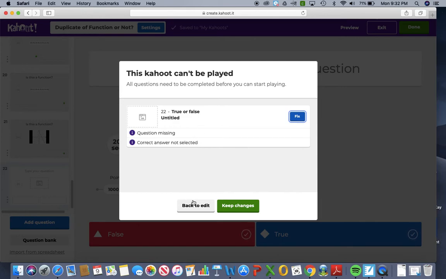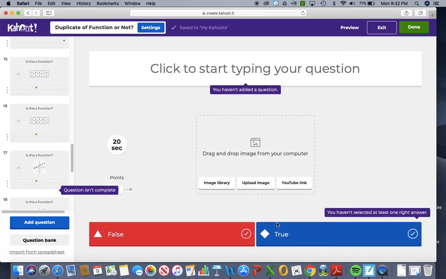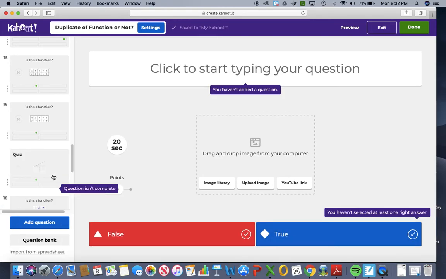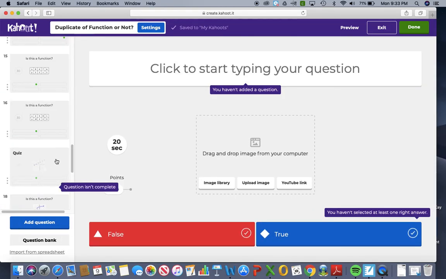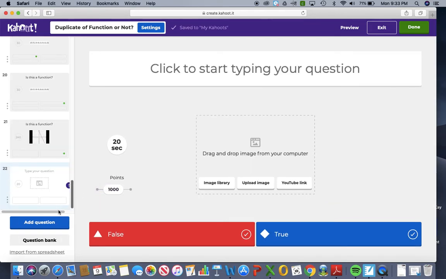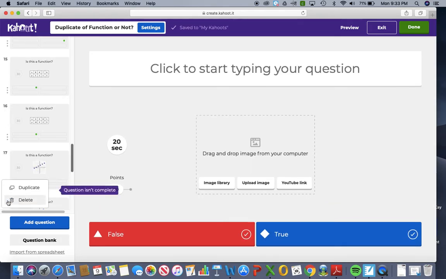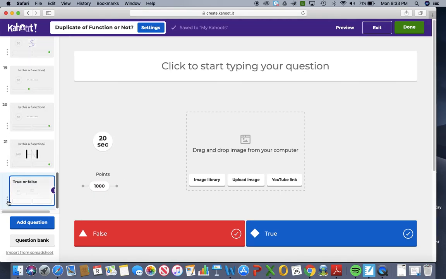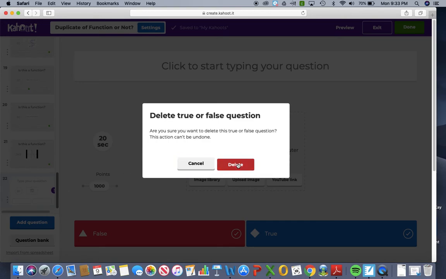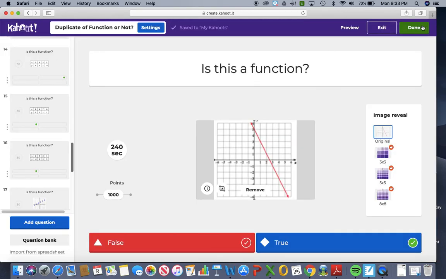And it says true or false, question missing, correct answer not selected. I'm going to go back to edit because I did not do what I needed to do here. I actually don't even want this question. So if I click on the 3 dots here, I want to delete it because I don't want that question. I'll click delete. Then I'm going to click done.